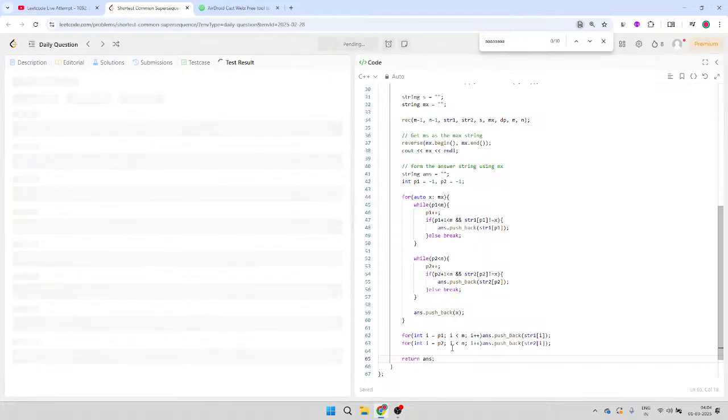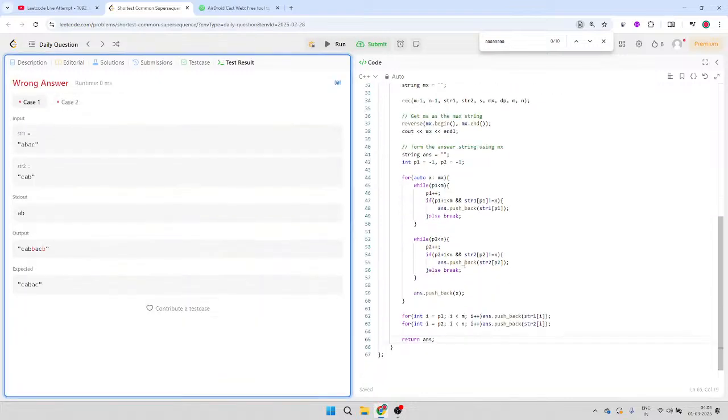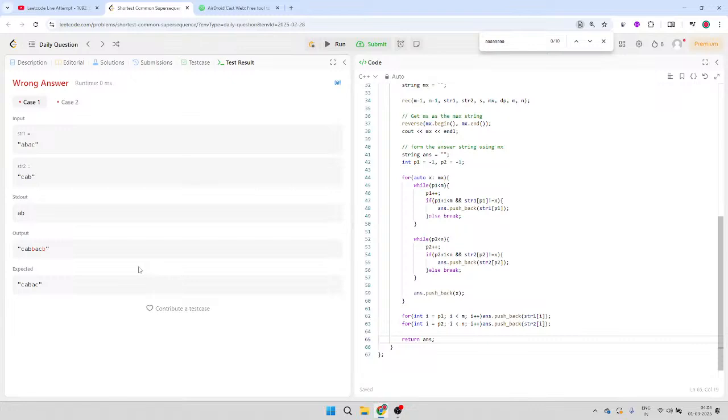I hope it is the correct answer. Let's see. Okay, there is some problem. The answer is CABAC, but there are some extra appendages. Okay, if it ends at this place, right, else one.